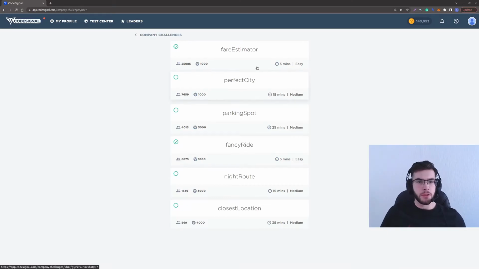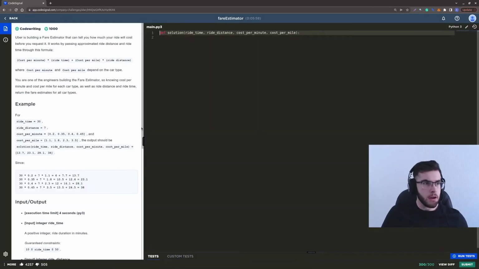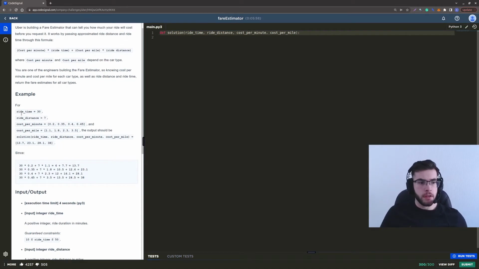So let's start with the first one, the fareEstimator. This one is a pretty simple one. We have this formula here to calculate the cost of the ride, and as input we have ride time, ride distance, and for each car we have its cost per minute and cost per mile, and we need to output the cost of the ride for each car.